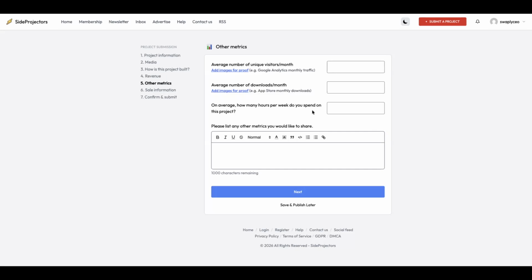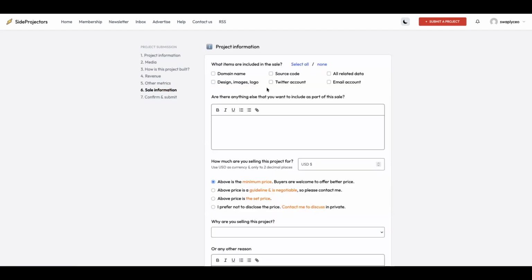In the other metrics, you can provide information like your traffic, if it's website, average number of downloads, if your project is mobile app, and you can also add images as proof. And you can explain these metrics down in the text field. In the sale information, you want to include what are the items that will be sold as part of the project. Is it a domain name, design, data, etc.? And you can explain some of the things that are being sold in this text field.